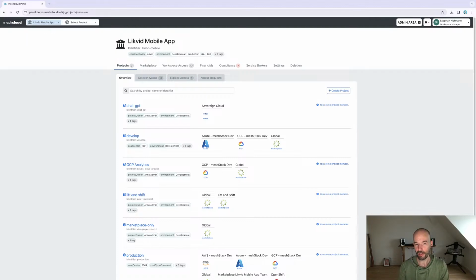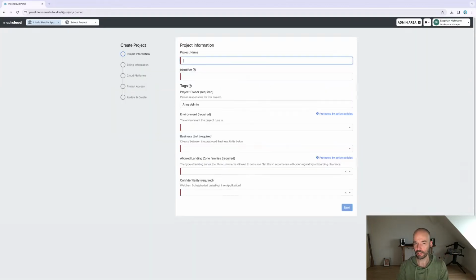So here is my Liquid mobile app. Now there's already stuff deployed here. What would happen from the wizard is, after the workspace is created, now I would need to create my project. And in this case, we're actually going to do this. So I want to create an awesome project, one, because it already exists.